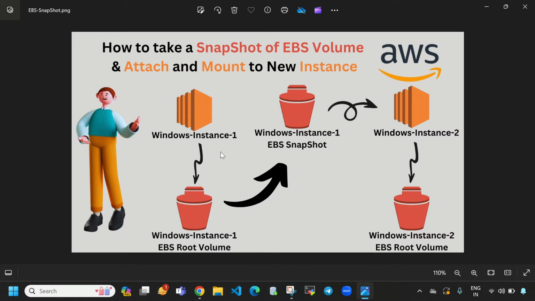Right now, first we are going to create one Windows EC2 instance, and when we create any instance, a root EBS volume will automatically be created. After creating this EC2 instance, we are going to connect to it and create some files and folders in this Windows instance one. After creating the files and folders, we are going to take a snapshot of Windows instance one, and then we are going to terminate this Windows instance one.